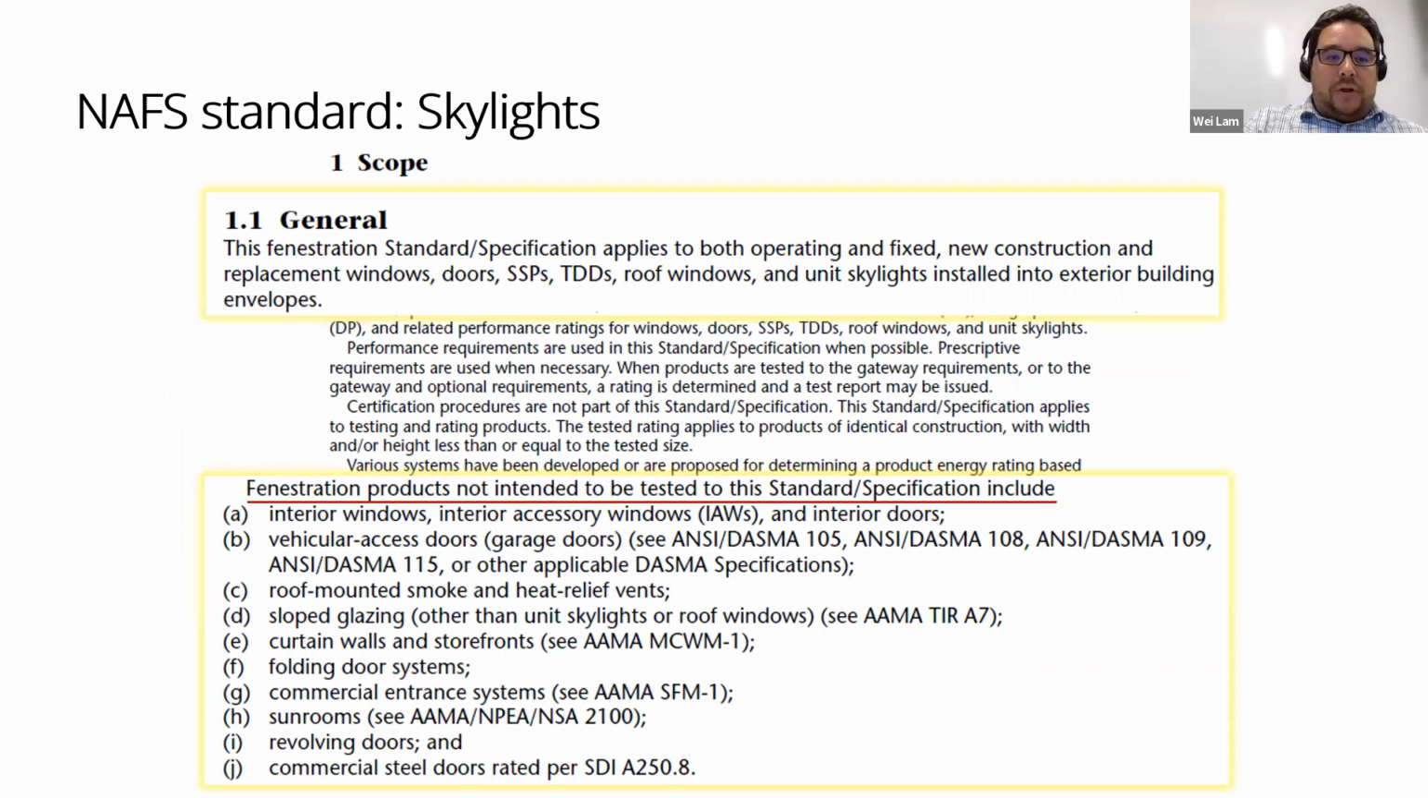So this is some language directly out of the NAF standard. And you'll see that red underline there. It says fenestration products not intended to be tested to the standard include. And then if you look a little further down to item D there, you'll see slope glazing.